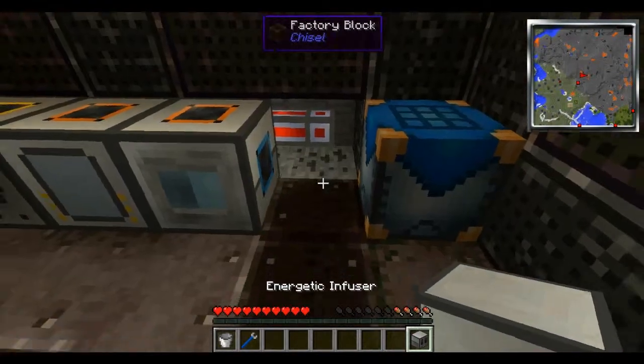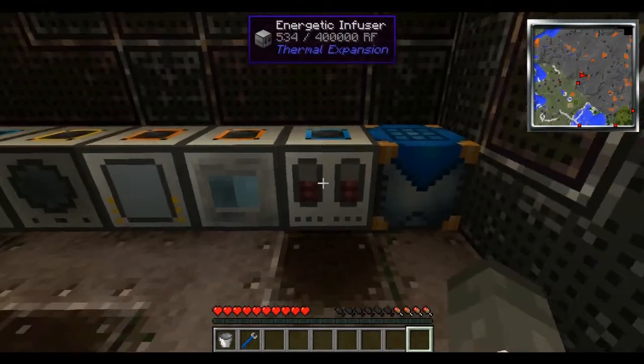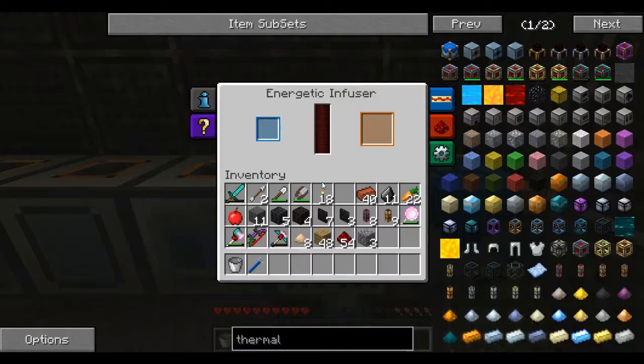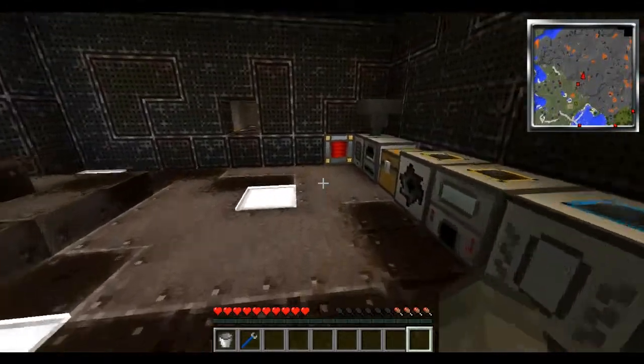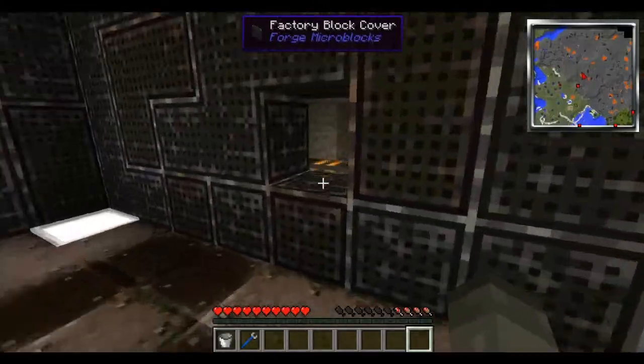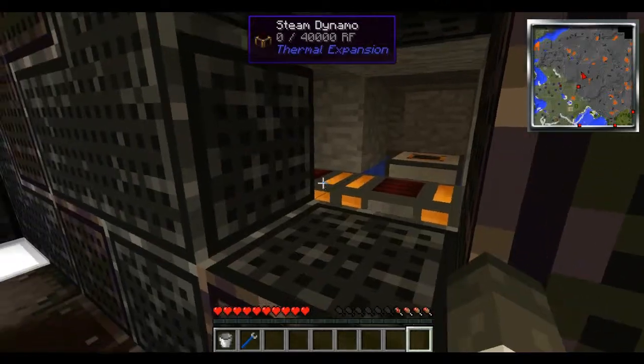Okay, and finally we have the energetic infuser. Now, what does this do? See, this has got a hefty battery again. It's got a lot of internal buffer. How's this doing? It's still full. These are still providing... oh, these are running out though. Oh dear.